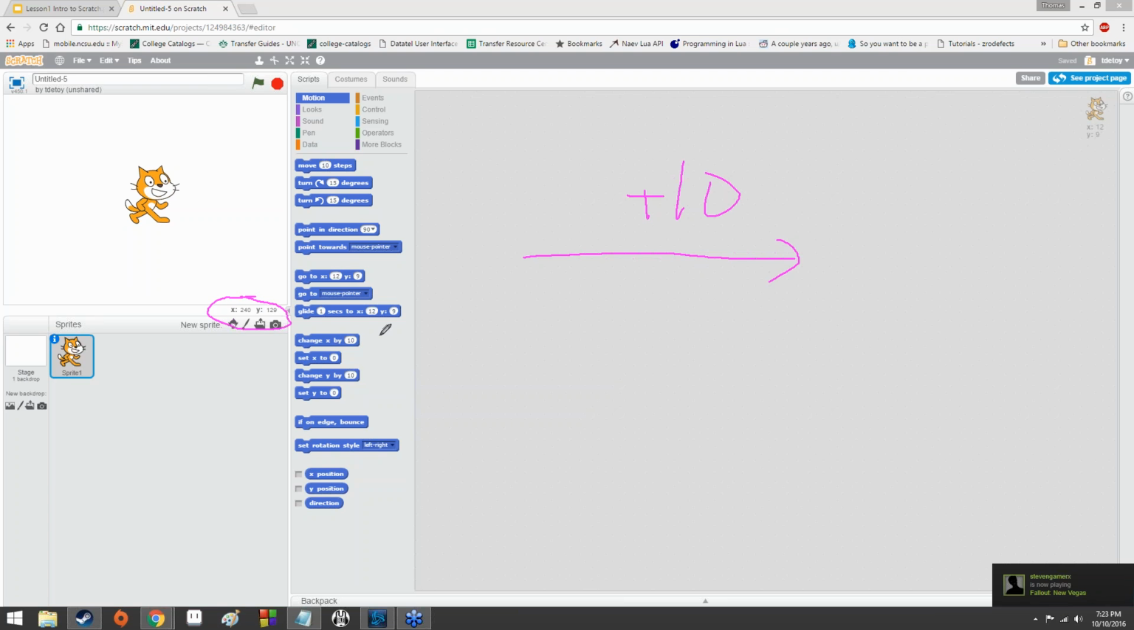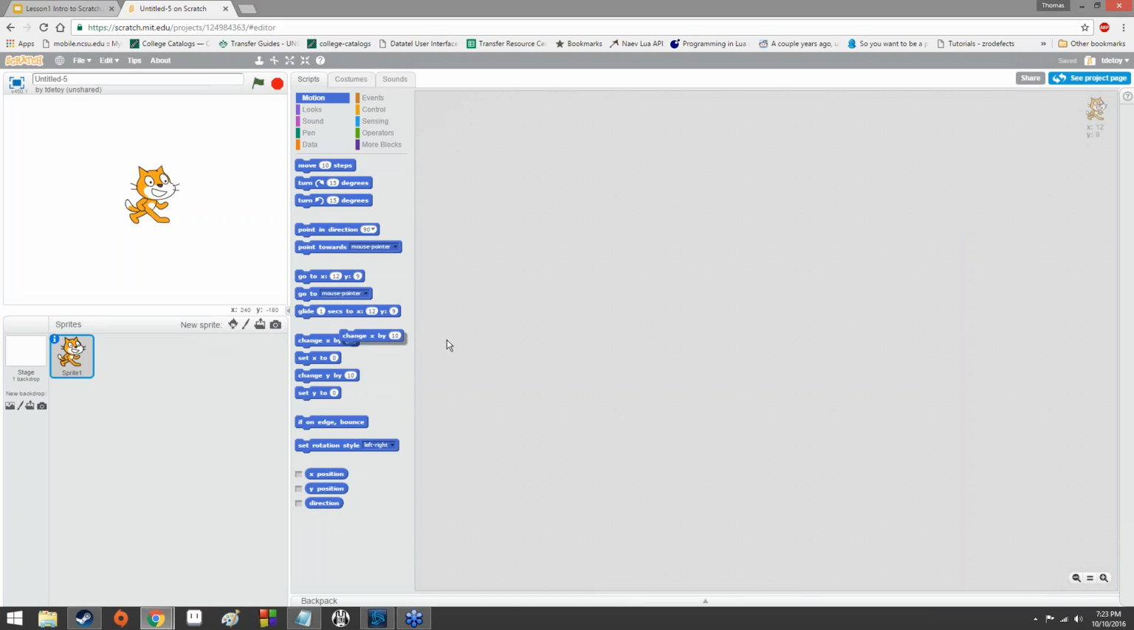We could make this change X by minus 10, in which case it would move it back 10. 10 what? Well, just 10x. I mean, it's whatever increment that they've allotted to that coordinate system. So what I'm going to do is drag this change X by 10 out here. Again, what that's going to do is add 10 to the X value here.